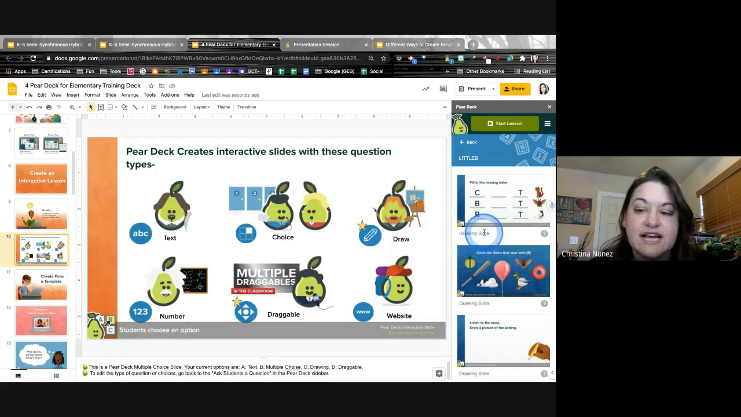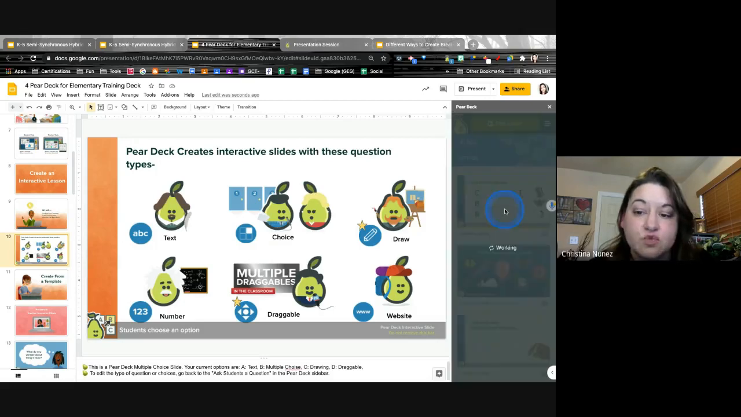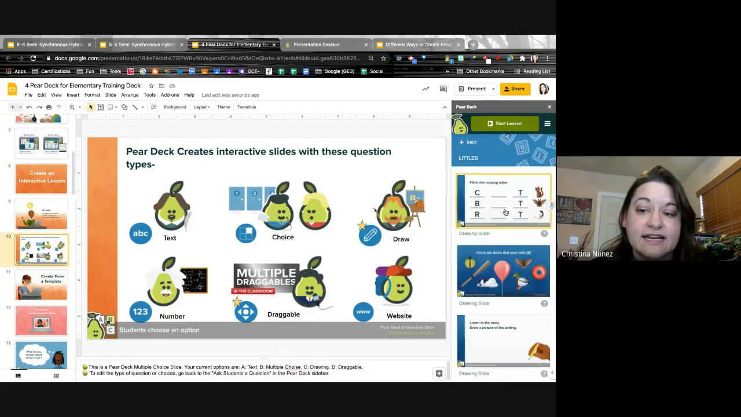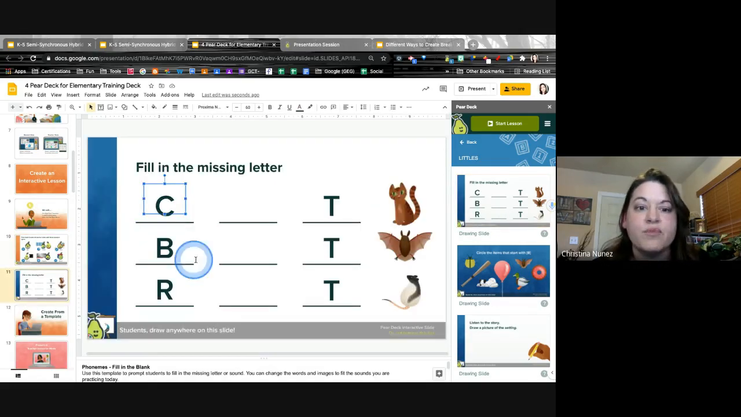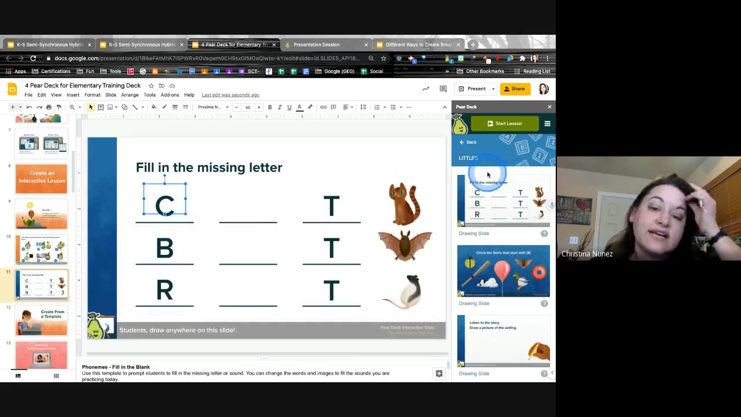So if I did want to, let's pick one of the ones for the littles. Here's one of the drawing slides where the students can write in that letter. So if I like that template, all I have to do is click on it twice, or I can drag it over, and it's just going to drop that slide right into my slide deck. I have seen teachers use this and completely build an entire lesson just out of the templates. And what's nice about the templates is you can change them as well. You don't have to keep them this way.